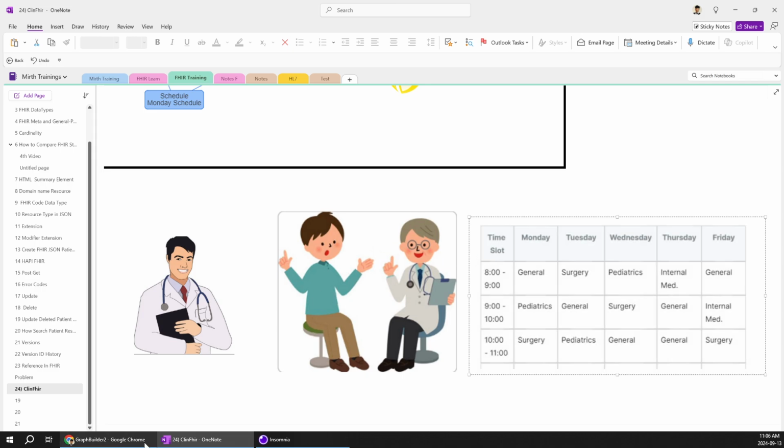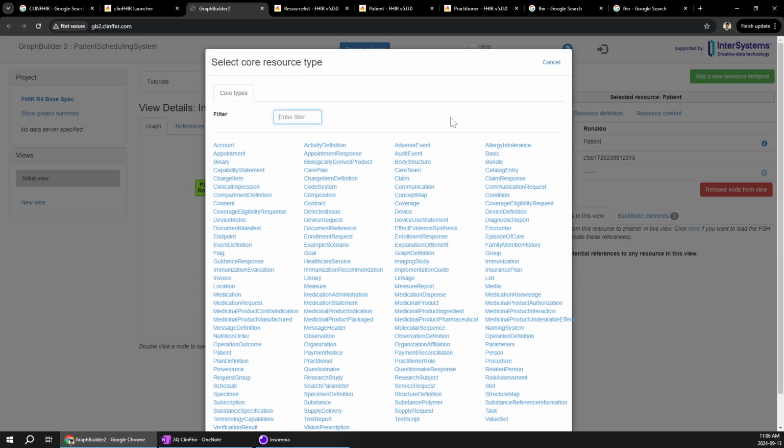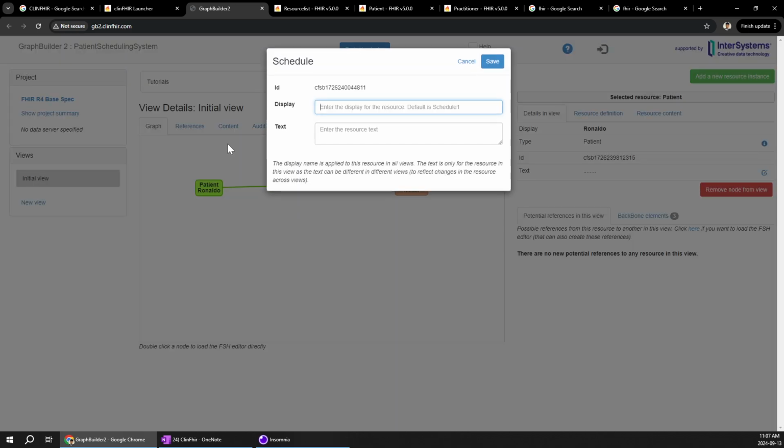For that, you go here and add a new resource, and you need to know the doctor's calendar. So for that, you need to know what is the schedule of the doctor. For that, you need the resource type schedule. If we type SCH, we get it over here. I'll click on it and I'll say Monday schedule. Okay.